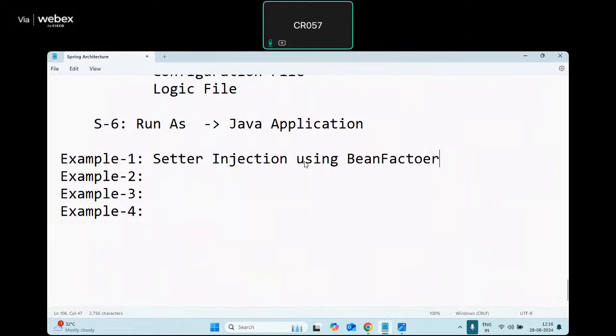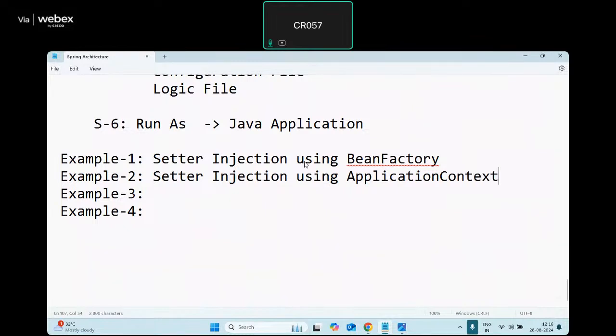Bean factory. And what is the next one? I'll also make you understand how to implement setter injection not using the IOC container called bean factory, but using another IOC container. What is an IOC container? Which is responsible to inject dependencies. These two are responsible for injecting dependencies.